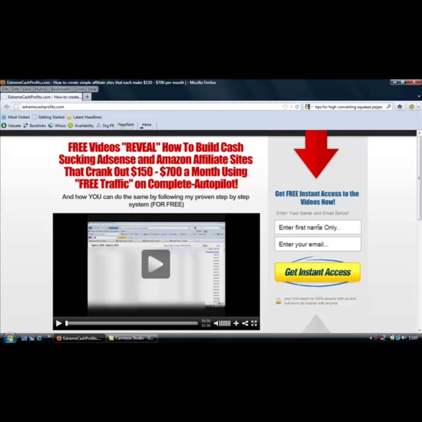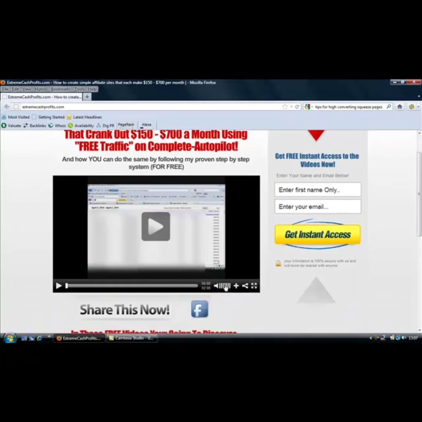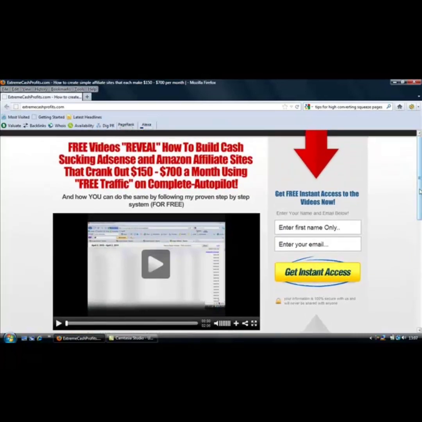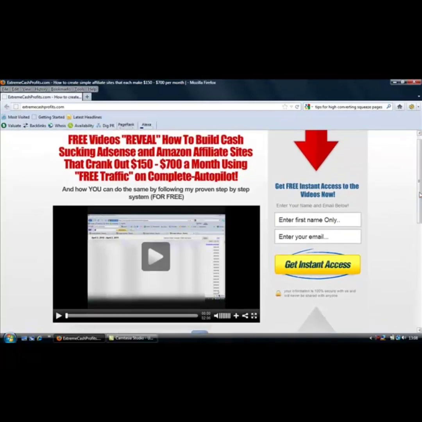The next tip: only make the video short. When you make a video for your squeeze page, if you do include a video, don't make it very long. As you can see, mine's 2 minutes 6 seconds. You don't want a 15-minute video on your squeeze page, okay? People don't want to come to your squeeze page and be sat there for 10 or 15 minutes watching you harp on about a lot of stuff. Make it short, make it snappy, to the point, show people what you can do for them and how you can help them.